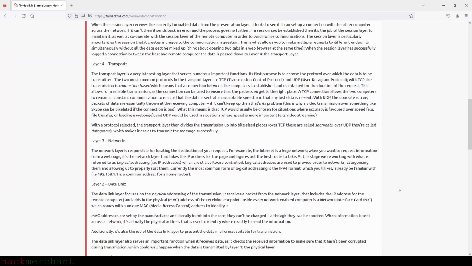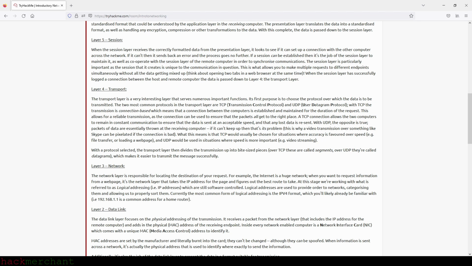Layer 5, Session. When the session layer receives the correctly formatted data from the presentation layer, it looks to see if it can set up a connection with the other computer across the network. If it can't, then it sends back an error and the process goes no further. If a session can be established, then it's the job of the session layer to maintain it, as well as to cooperate with the session layer of the remote computer in order to synchronize communications.